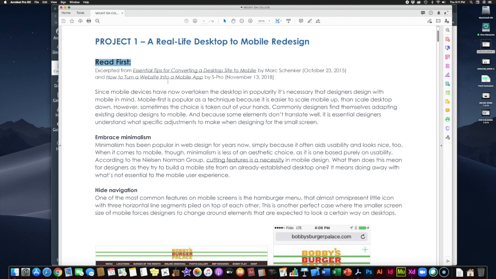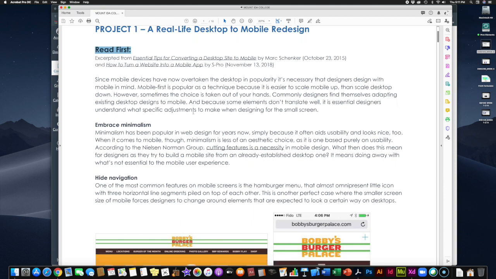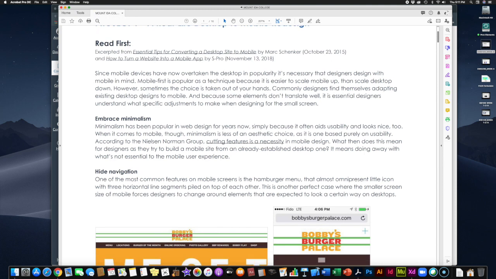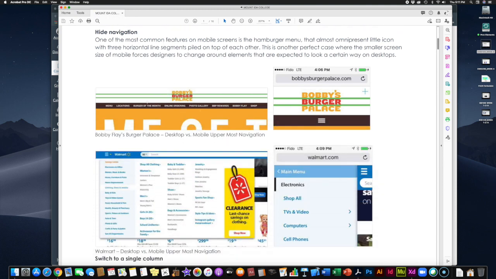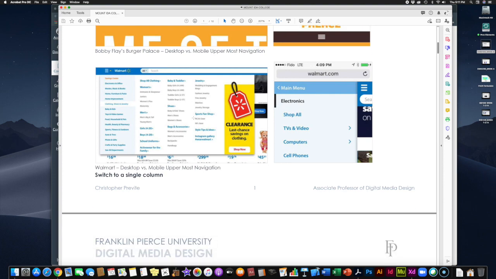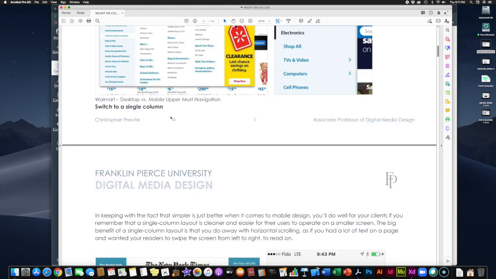This is excerpted from 2 actual articles. The first one is Essential Tips for Converting a Desktop Site to Mobile, and the second one is How to Turn a Website into a Mobile App. These are both really useful articles that I basically sliced and diced and put together in a way that will make a lot of sense for what we're doing. So read through these. It gives you lots of good tips and tricks, and there's lots of examples of conversions from full desktop sites to mobile app status, because that's really what we're going to be focusing on, right? Okay, so you can go through that.